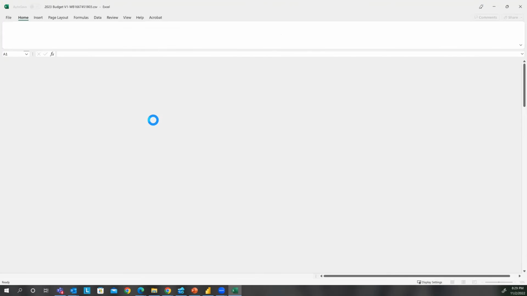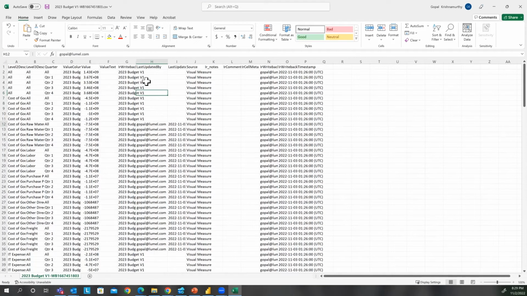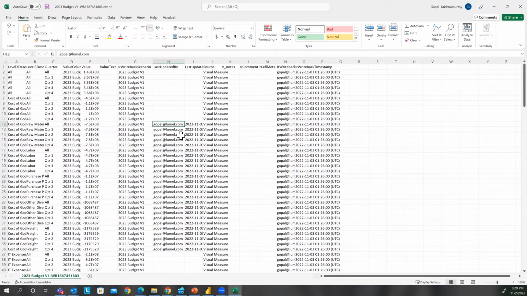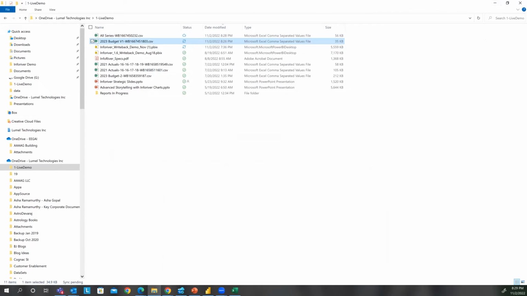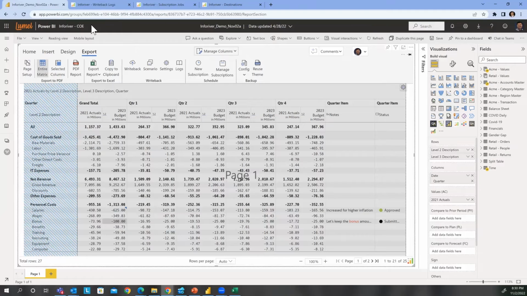When I open it, you get an idea about the budget version 1, who wrote it, what it is, and with the update time, what was done. This is the format that it is written. For the sake of time, I'm not going to Snowflake and not showing you, but in the same format you can write to Snowflake as well, including the comments.